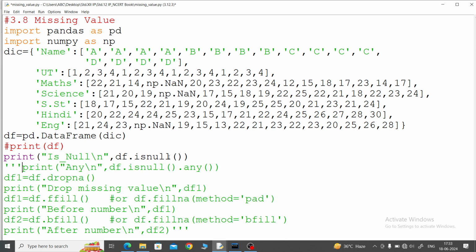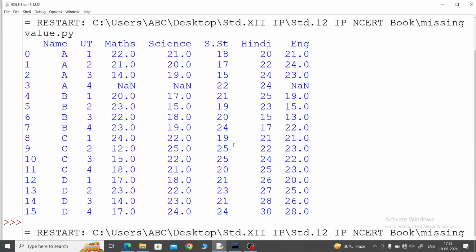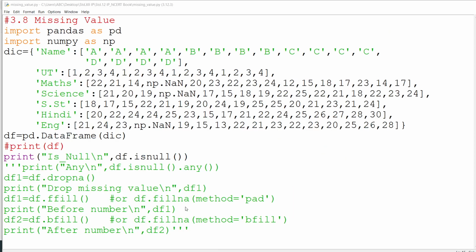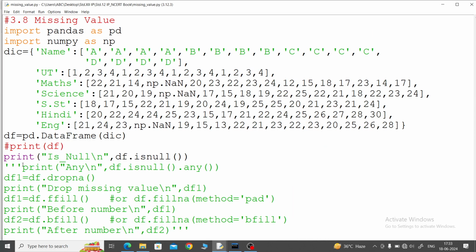df.isnull(): we will check whether any value in this data frame is null. What output will it generate? True and false. If a missing value is there, it will show true. Look here: in the English column, fourth row, this is true. Science is missing, that's why true, and maths is missing, that's why true. Now you understand that.